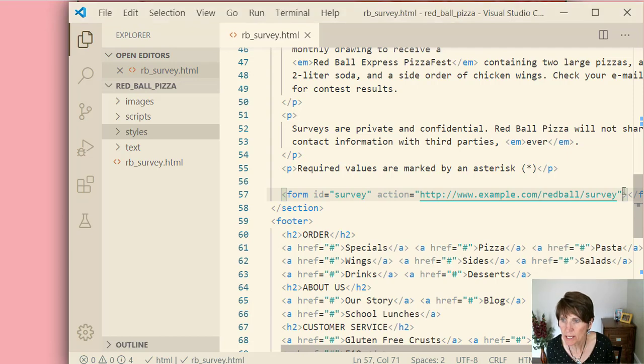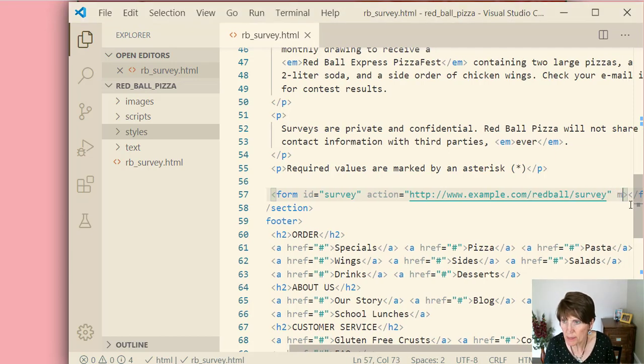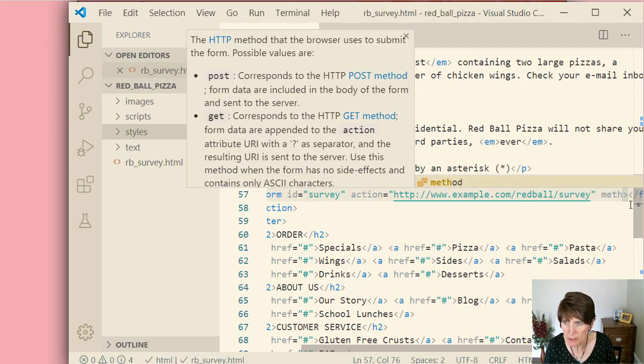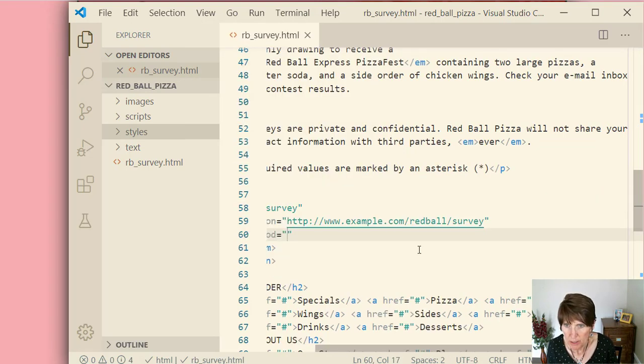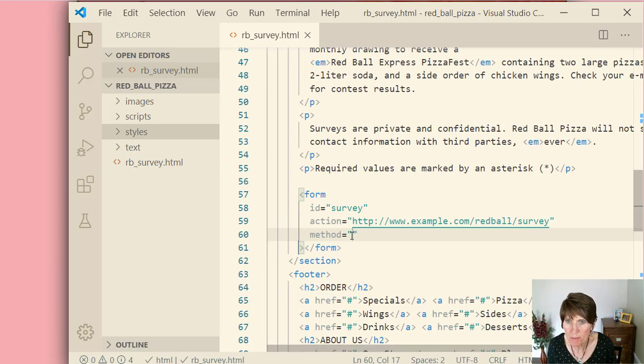The next attribute is the method attribute. Now, for the method attribute, we have a couple of choices. One is the GET method. Notice these are all caps, which is kind of unusual.